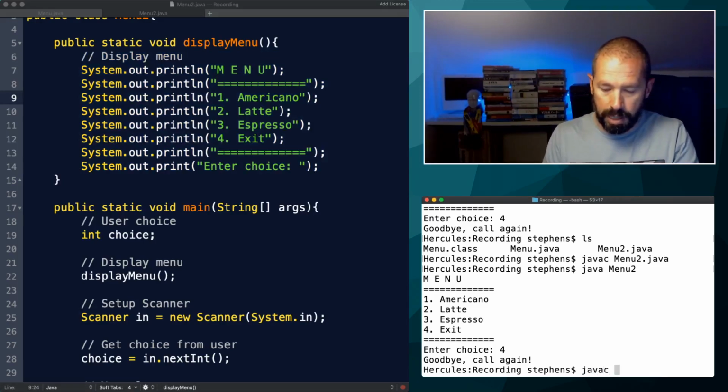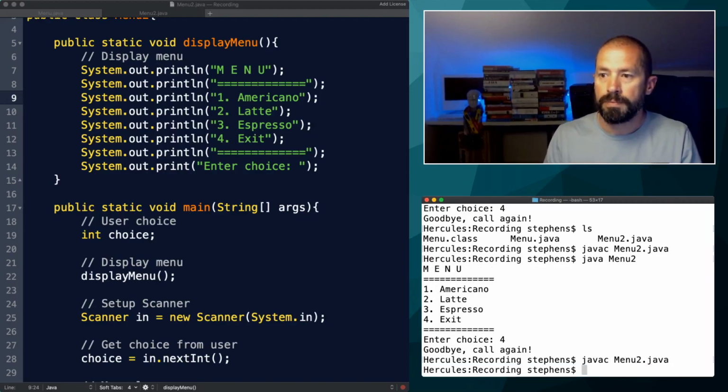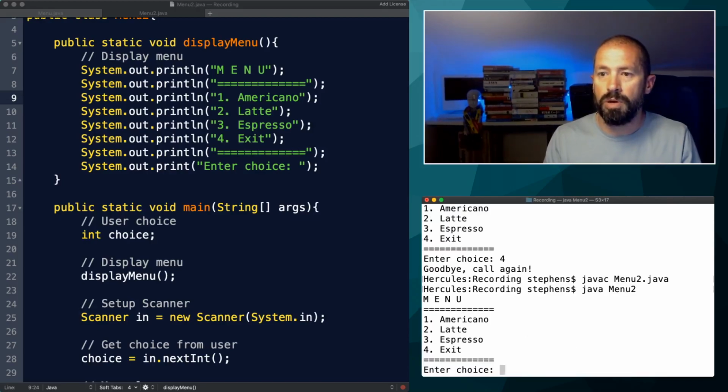Let's actually compile it first. So this is called menu2.java, and it compiles, which is good. And then we're going to run it, java menu2, and have a look and see. Well, look, our menu still appears. Okay, so nothing's broken. Our menu is still appearing.